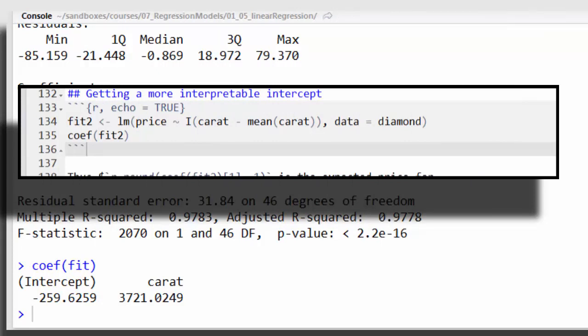Now let's mean center our x variable so that the intercept is on a more interpretable scale. The first thing I'd like to do is assign it to a different variable, fit2, instead of fit, because I don't want to overwrite the original fit.